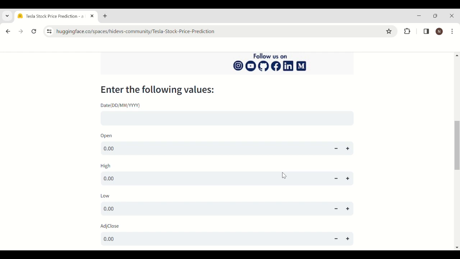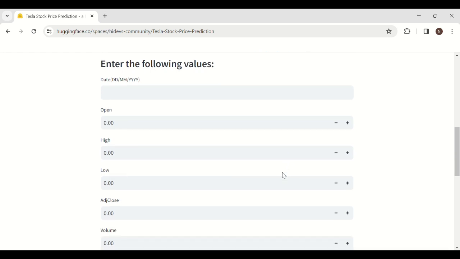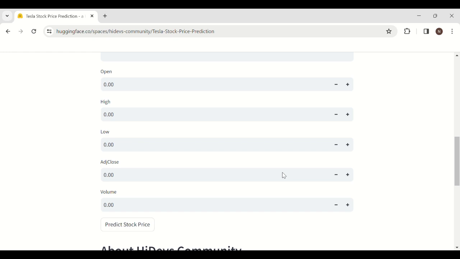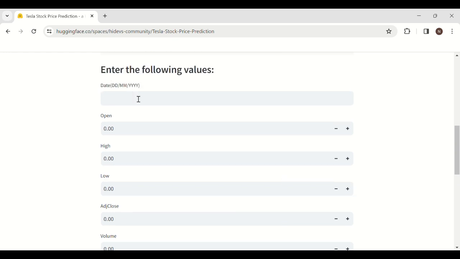To predict the stock price, we need to give some input values to these parameters. Here the parameters are date, opening value, high value, low value, adjacent closing value and the volume. So let's enter the input values. For instance, the date is this, the open value is 20,000.